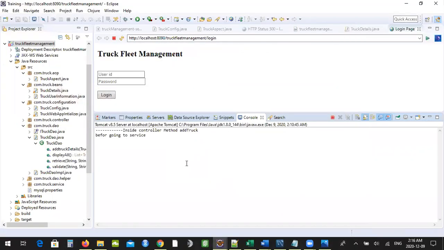Okay, before going to service, I missed something in our AOP. That's why we're not able to insert. Let's debug that. What did we miss?